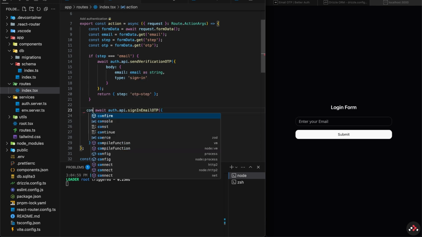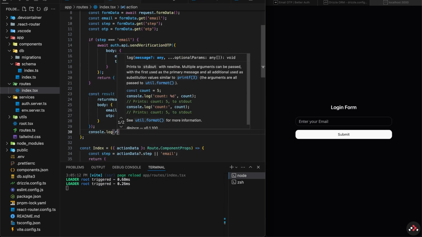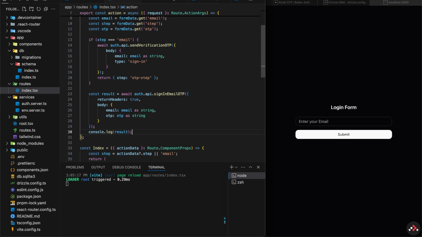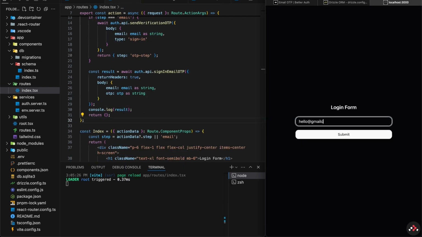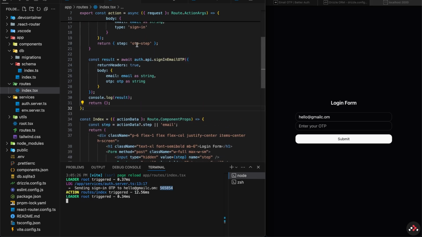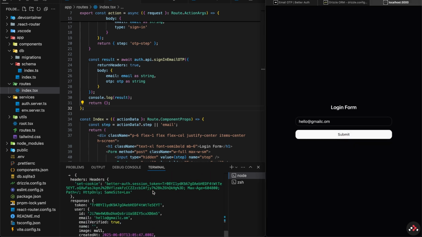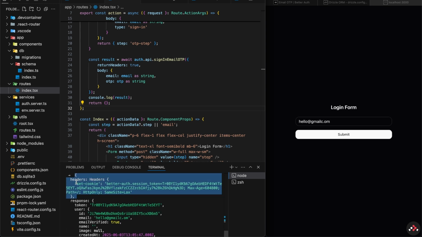Now we can create const result equal to this function, and let's console log it to see what it returns. Let's also return an empty object for now. Now going to our form, let's see if it works. We got our code and our input now appeared because we are on the OTP step. Let's enter the code and we get our headers. So the result contains headers and response. The response is the user itself, and the headers are for setting the BetterAuth session. And now that we have that working, let's remove the console log.